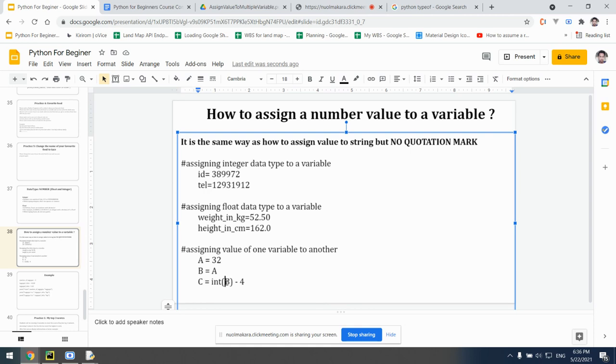In the line C equal to B minus 4, Python can read it, right? Python knows that B is 32. So Python won't read that B is a string, is it right? I'm not clear with the question. We know that B equal to A, so will Python read that A is a string or an integer? In this case, Python already knows that a is an integer.